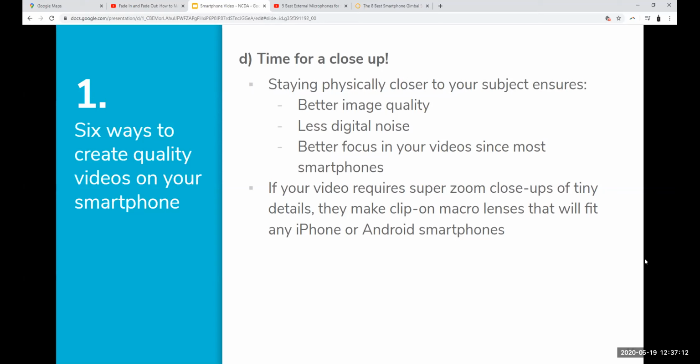It also ensures that you have less digital noise, so the closer you are, the better the audio is going to be. And it allows for better focus in your videos for a smartphone. So that's something else to keep in mind. It won't be as grainy and blurry if you are way closer.